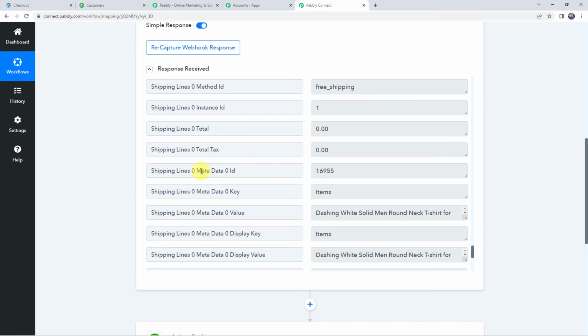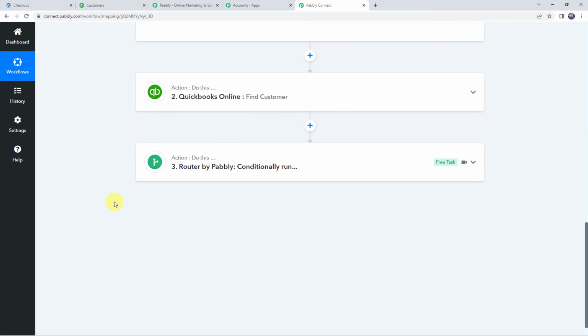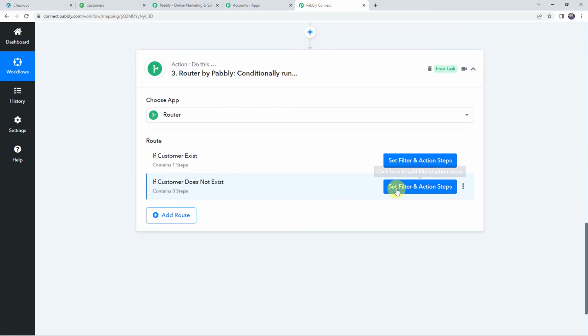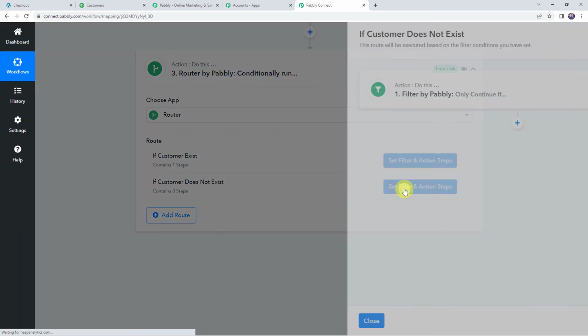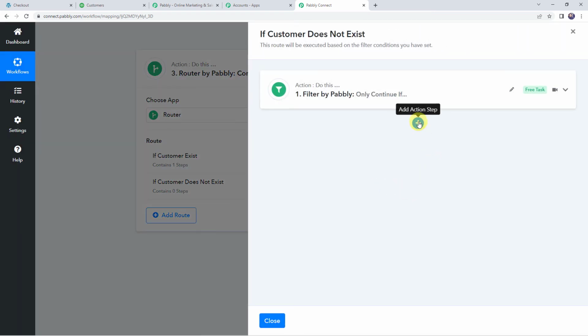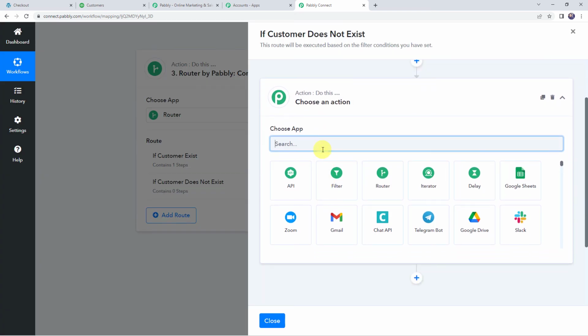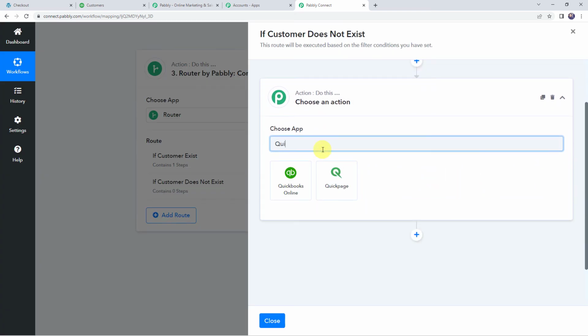So first we are going to create a customer in our QuickBooks account, and then we will be creating the invoice for that particular customer. For that, come to the router, and here we are going to set the route two again. Okay, let's click on set filter and action steps. Here just click on this plus sign, add action step. Choose the application name as QuickBooks.